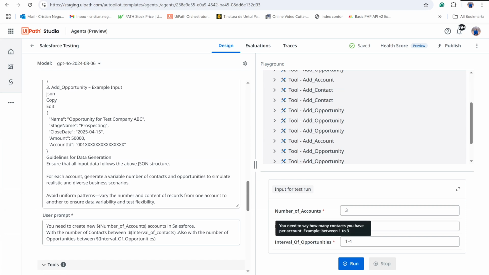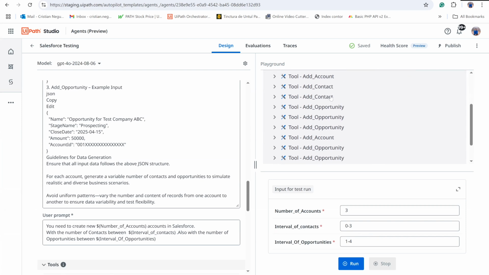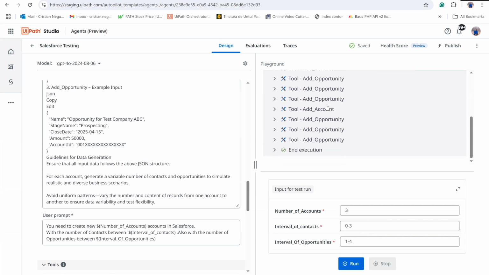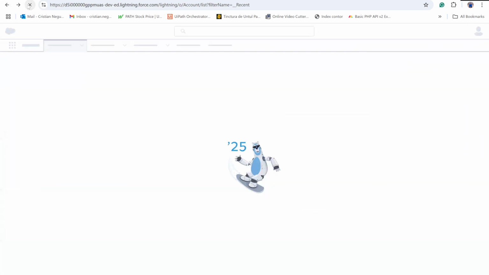Because I see here, you see that on the first account he created a contact and two opportunities. On the second account we have two contacts and three opportunities. On the last account we have one account and three opportunities without contacts, because here I put zero. So let's see what the results are. Let's go and hit refresh. I'll hit the refresh from here.